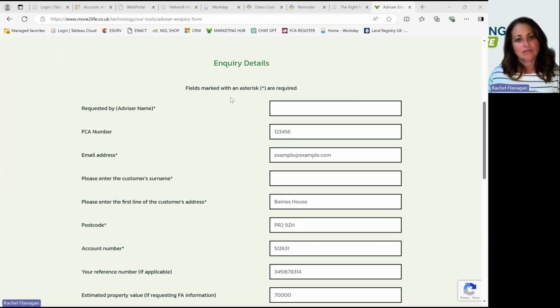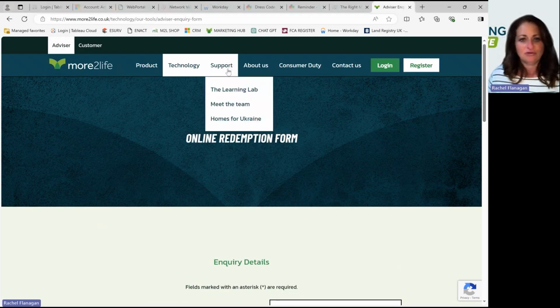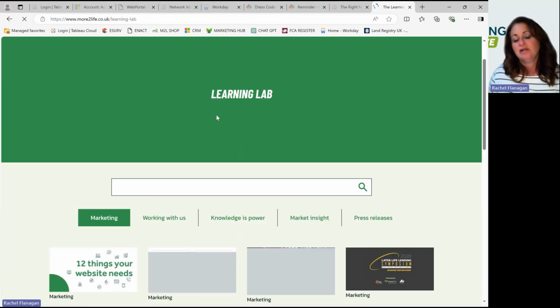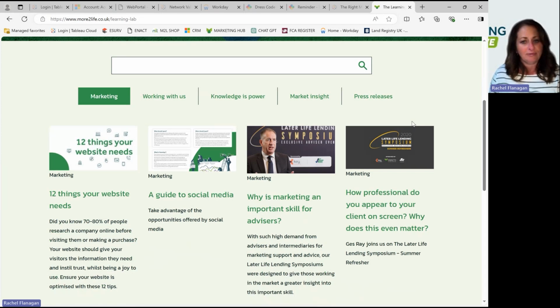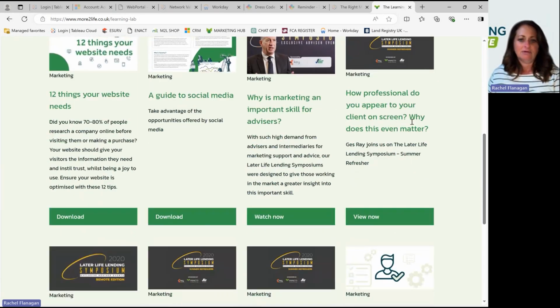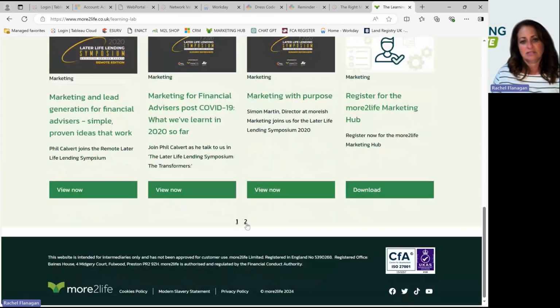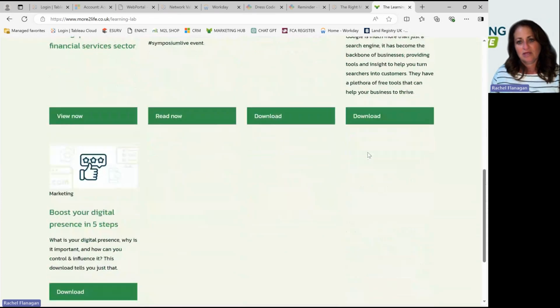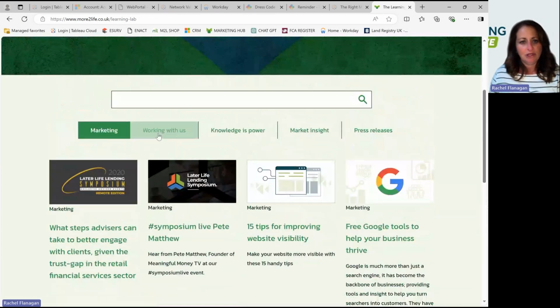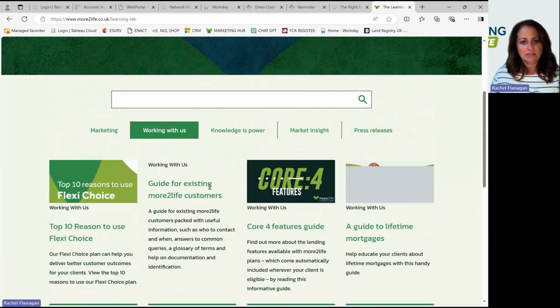Now, we've also got on a further tab along our learning lab, okay? So within the learning lab here, what we've got is a number of tabs around marketing, working with us, knowledge, etcetera. And you can gain a whole load of information from it within here. There are presentations in here as well that carry CPD certificates. So you can see there are 2 pages on the first one there. So this is about helping you and your business, okay?